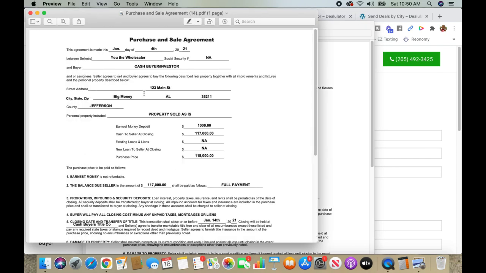Contract B is with you and the cash buyer. You the wholesaler as the seller, and the cash buyer is the buyer. Same address, of course, but we wholesaled it to them for $118,000. They gave us $1,000 earnest money or whatever. So you make $18,000 off that deal.